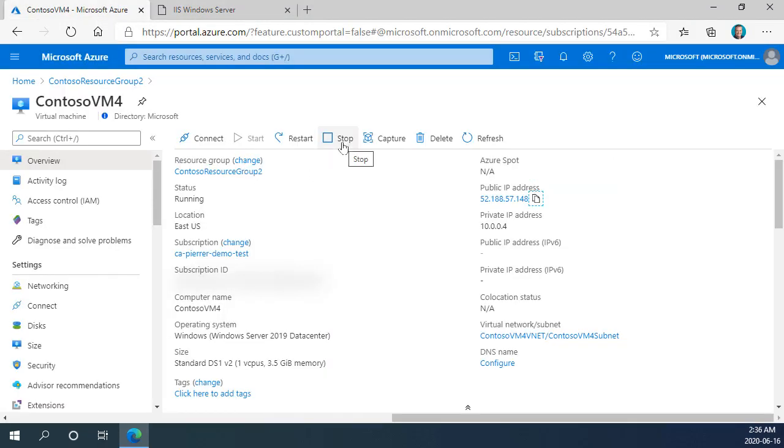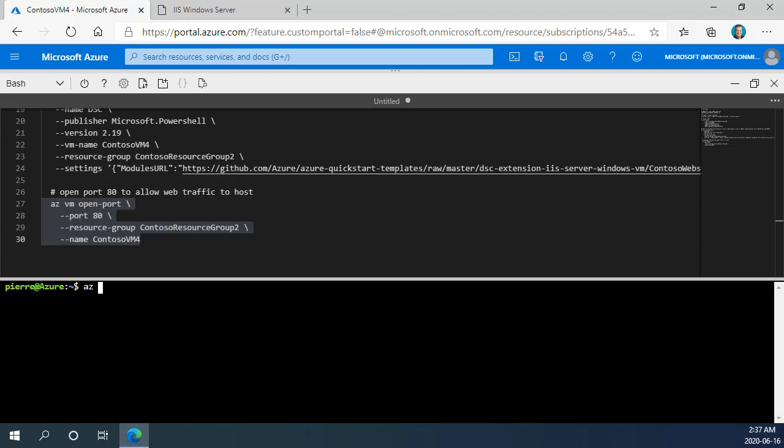Now, to clean up our resources, we can stop the VM, or simply go back to the shell and issue the command az group delete with --name contoso resource group 2 --yes, and clean out the resources that we've just deployed.